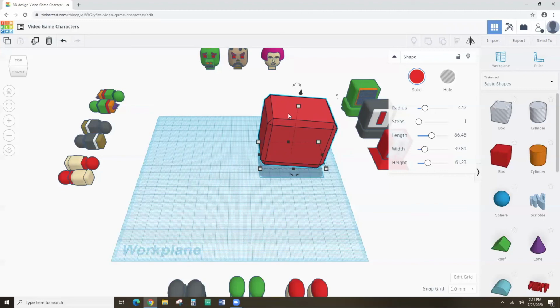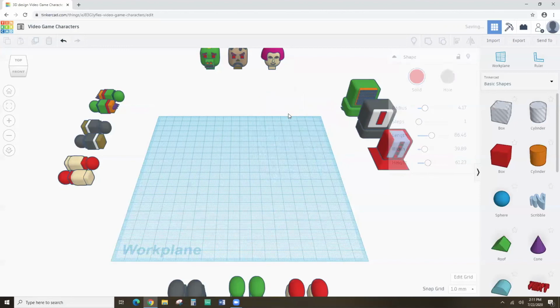All right, so now I'm going to go ahead and delete this. So next, I just want to show you a little bit how to play around with this template.